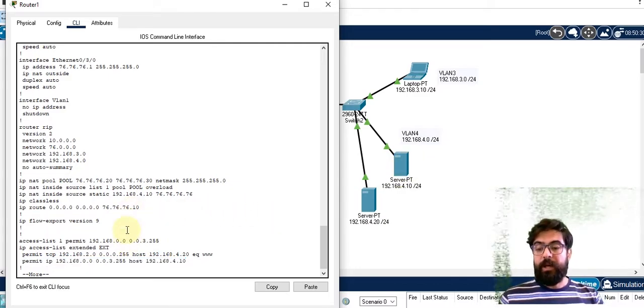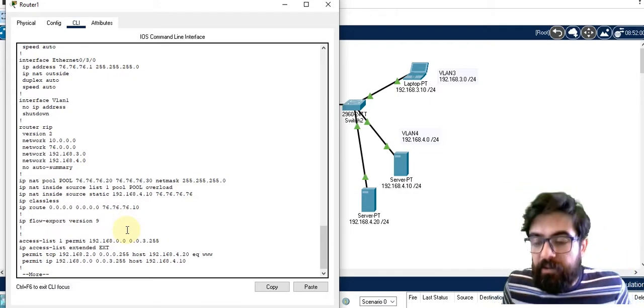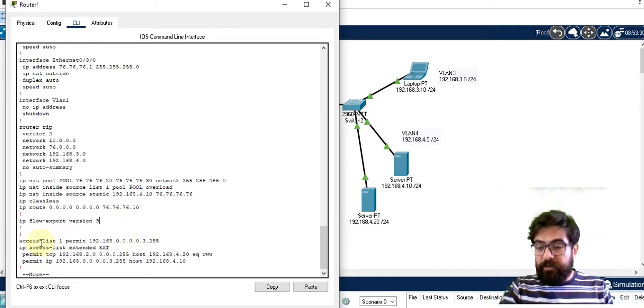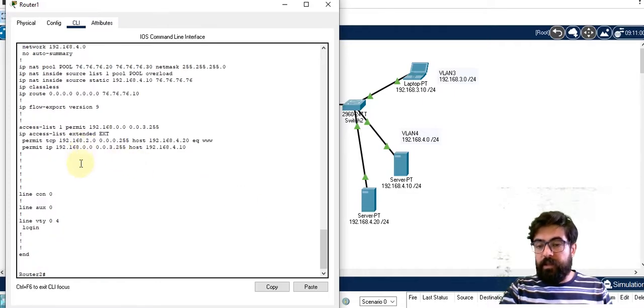So let's go back to the access list. The access list permits this one, and we have IP NAT inside access list 1, which is here, all of the networks, and this is the pool that I assigned here, and IP NAT source static to that server. We need the server having static routing. It is also better for the sake of security and many reasons. So let's continue the rest of that, and okay, it is finished.